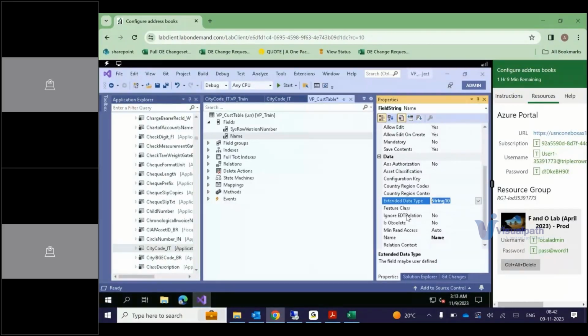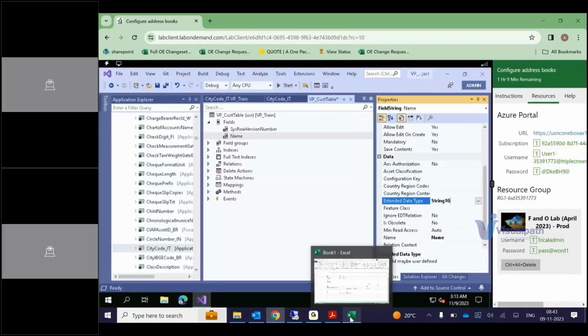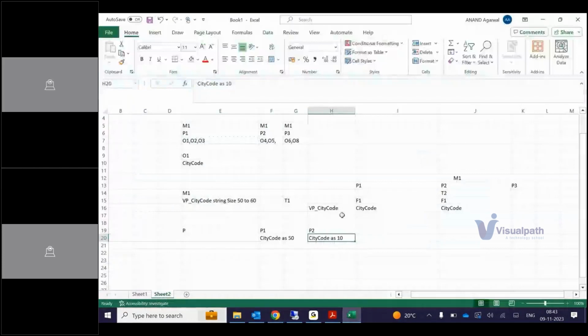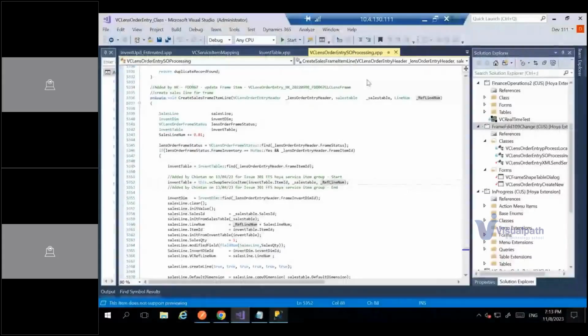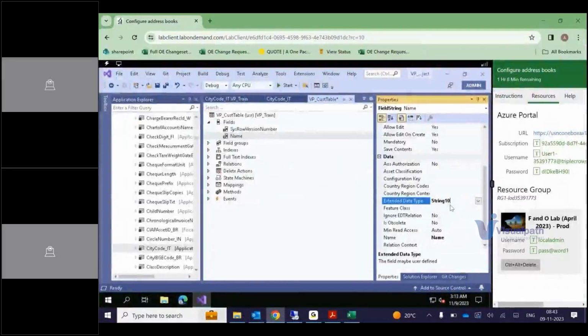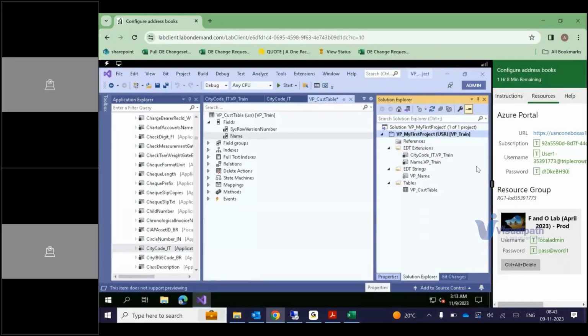I was just trying to understand: if I create an extension for any field with a different size or length, and I want to limit that change only to project 1 and project 2, and let project 3 remain at the default length value, is it possible? Yes, it is possible. As I told you, you don't specify this EDT in that case. Here I have two options: either I specify string 10, or I specify the EDT I have created as an extension. Correct.